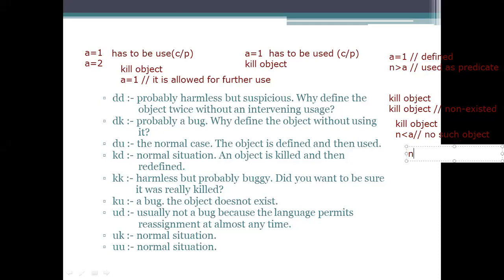n less than a, and later you are defining n equals to 2. So you have used it as a predicate and you are defining it. So it's not a bug here, because you are allowed to define a variable at any point.